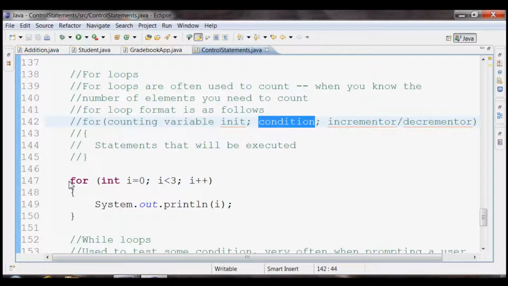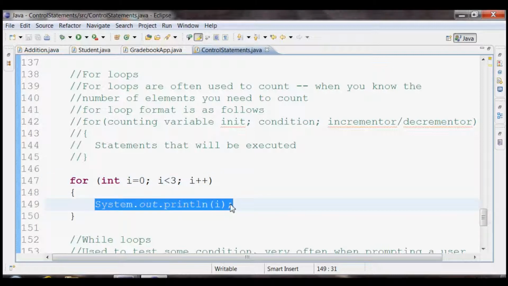So let's look at a simple example. We start off with the keyword for. I define an integer variable, i, and initialize it to be 0. My condition is I'm going to keep looping as long as i is less than 3. And then I increment. Now the thing to remember about for loops and incrementing is this incrementer only gets executed after the statements inside the for loop are executed.